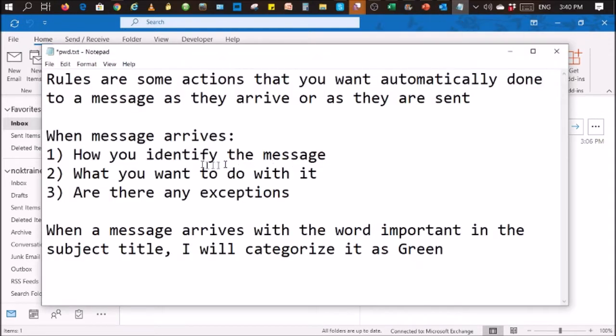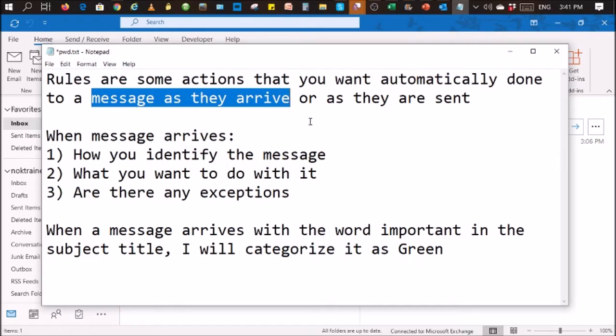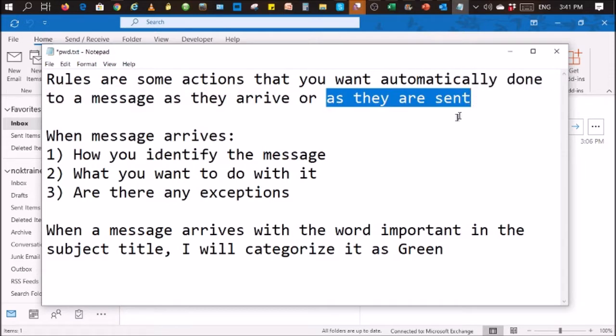Now, what are rules? Rules are basically some actions that you want to automatically do to an email message, as they arrive or as they are sent. So it's important to note that you can apply these rules to messages as they arrive or as they are sent. Some people misunderstand that actions can only be done to messages as they arrive. That is, however, not true. You can also do action rules to messages as they are sent as well. But as an example, let's basically take a look at some actions that you can do when a message arrives.